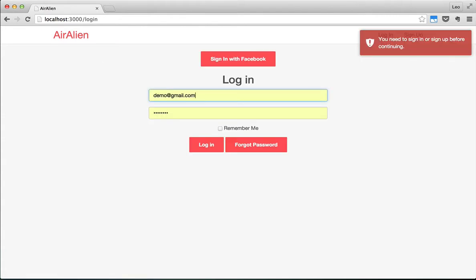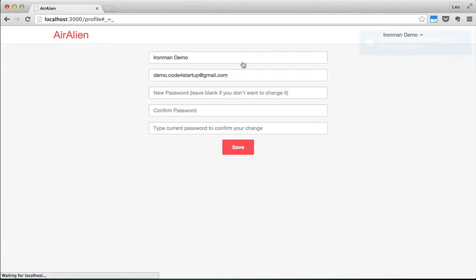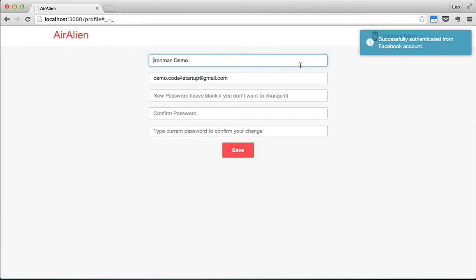Now straight away, because you need to log in to edit your information, I'll just click on sign in with Facebook. Okay, so now as you can see, first we have to log into our account, right? So in this case, I'm going to use my Facebook account.